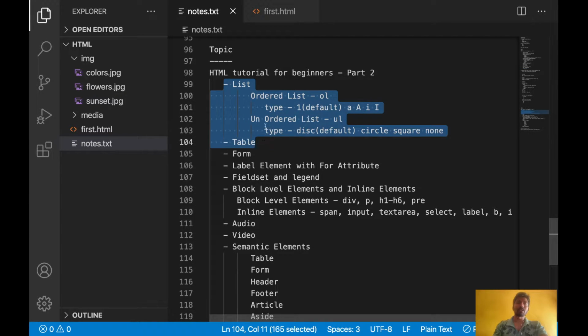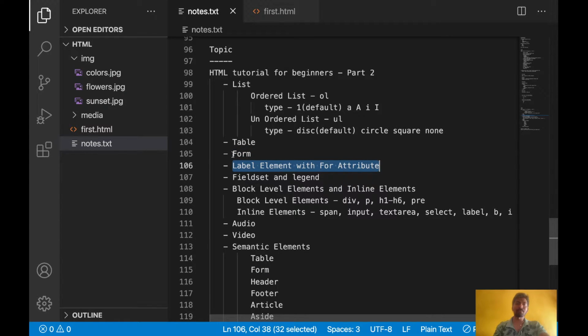Lists. Let's say I want to display some list, then we can use this list. I will show you practically. And tables: if we want to create some tables, let's say a students report, then we can use the table. Forms: let's say I have a login form or registration form, then we can use the form. I will show you how we can create a registration form or login form. Then the label element with the for attribute is also a part of the form. These three are completely part of forms only. I will explain them while explaining the form part.